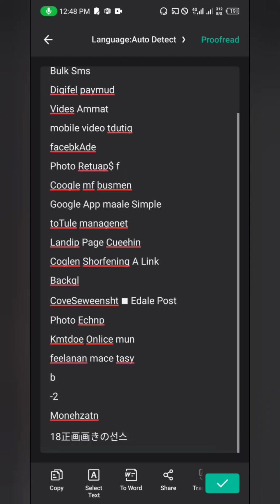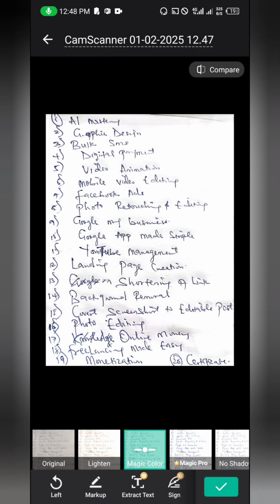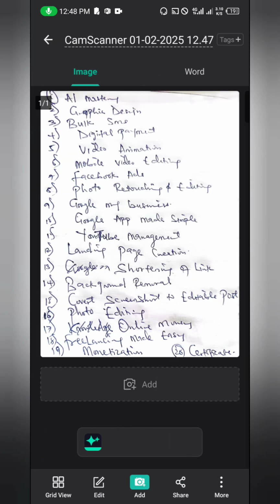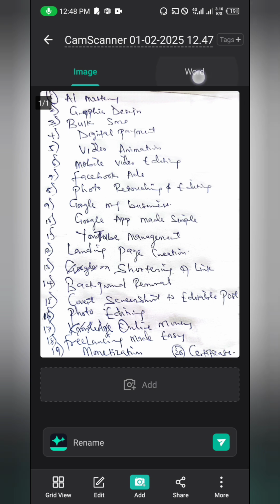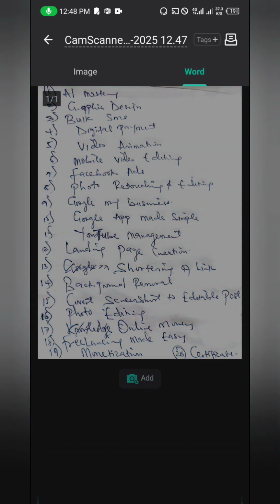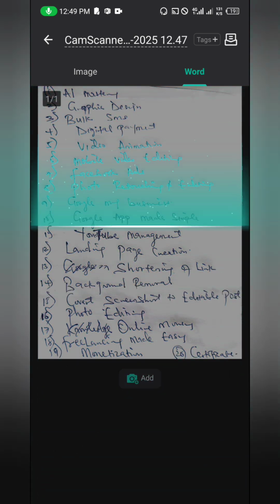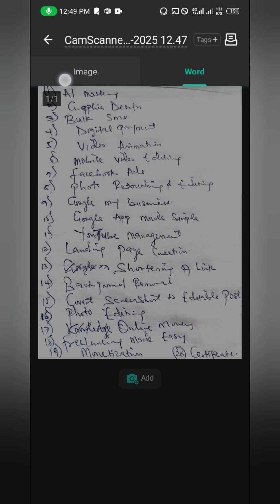So guys, this is it. Once you have gotten it, you can just check it and then save it. I want to save it so that it will not be editable. If I want to save it as an image, I will select this one.